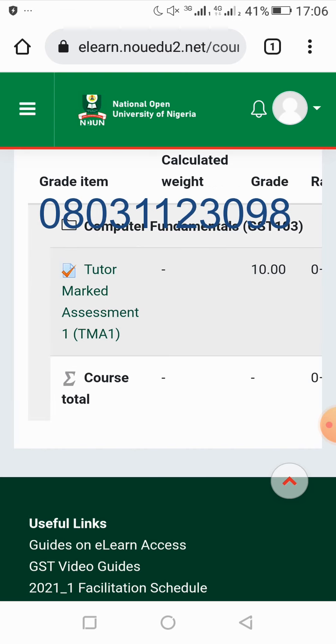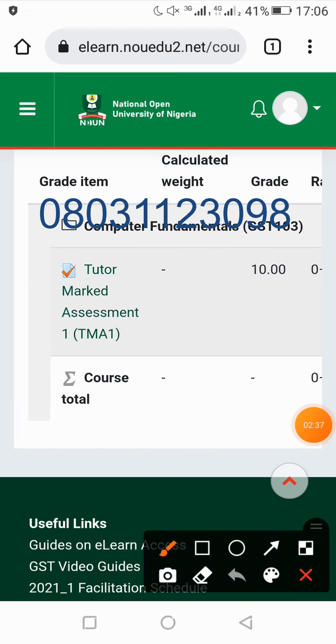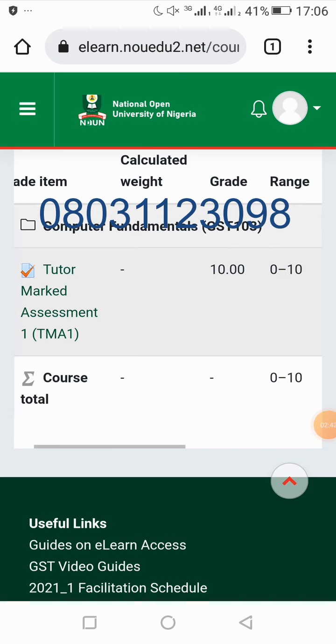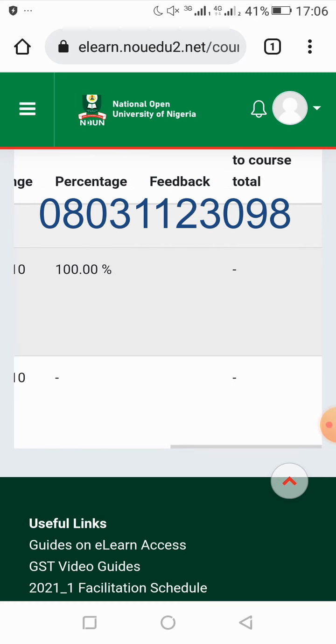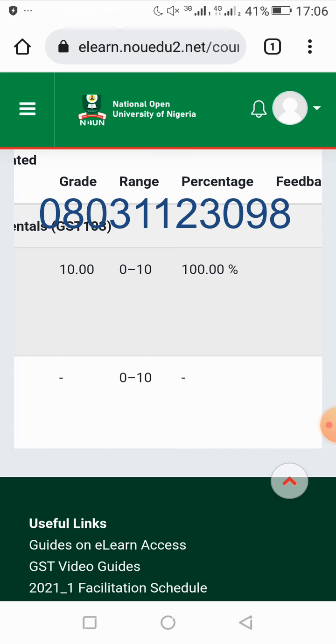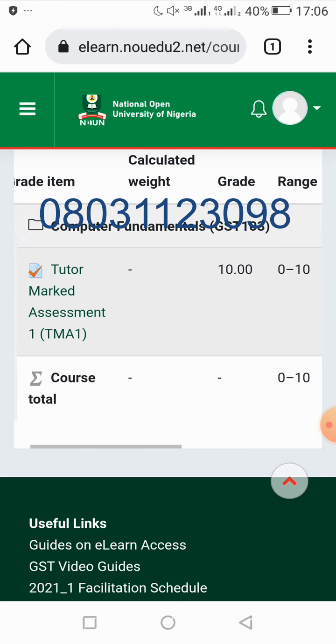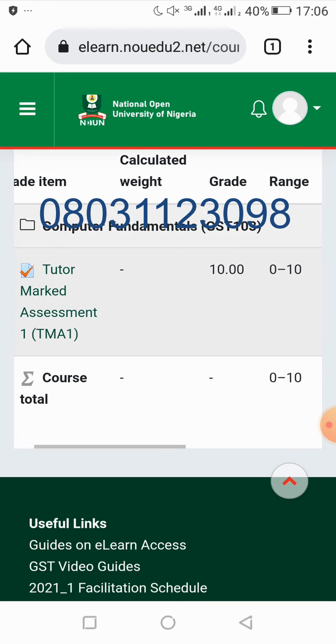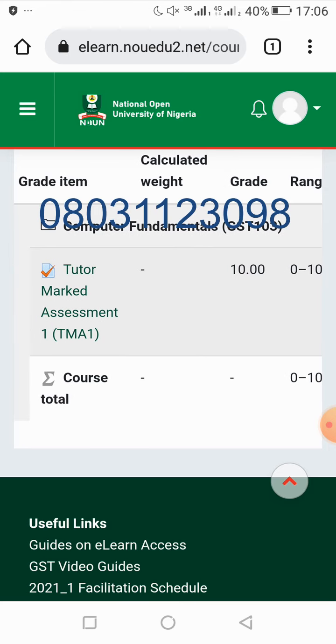Grade. You can see 10 there. You can see 10 on that grade. That's your score. 10%, means you scored 10 out of 10, which means you didn't miss any score. You scored everything. You passed everything for that TMA1. So it's that easy.